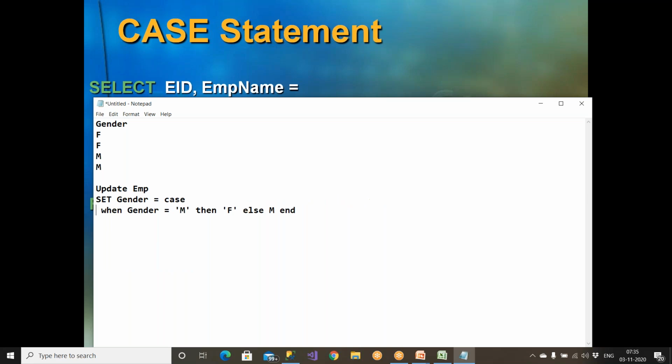So using case, you should be able to update. When gender equals male, it will become female. Else, meaning if it is F, it will become male, and end the case. Clear? It has a start and an end. So you can use the case statement in the update as well.